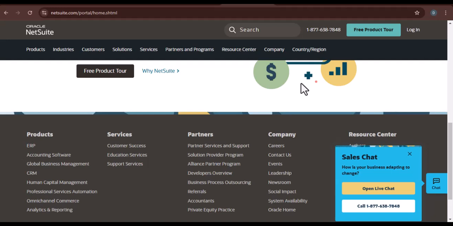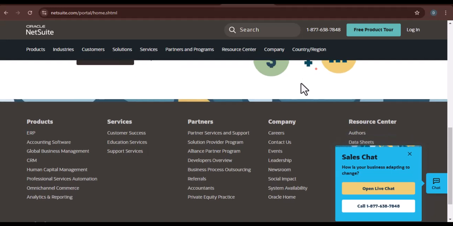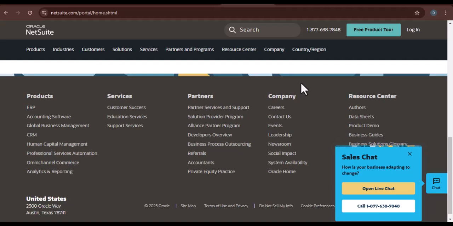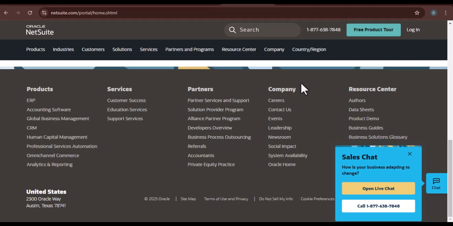First things first, there are a couple of ways to initiate the invoice creation process in NetSuite. The most common and efficient method is to generate an invoice directly from a sales order. Think of the sales order as the foundation. It contains all the details of the transaction, including the customer, items ordered, quantities, and pricing. Turning that sales order into an invoice is a logical next step.